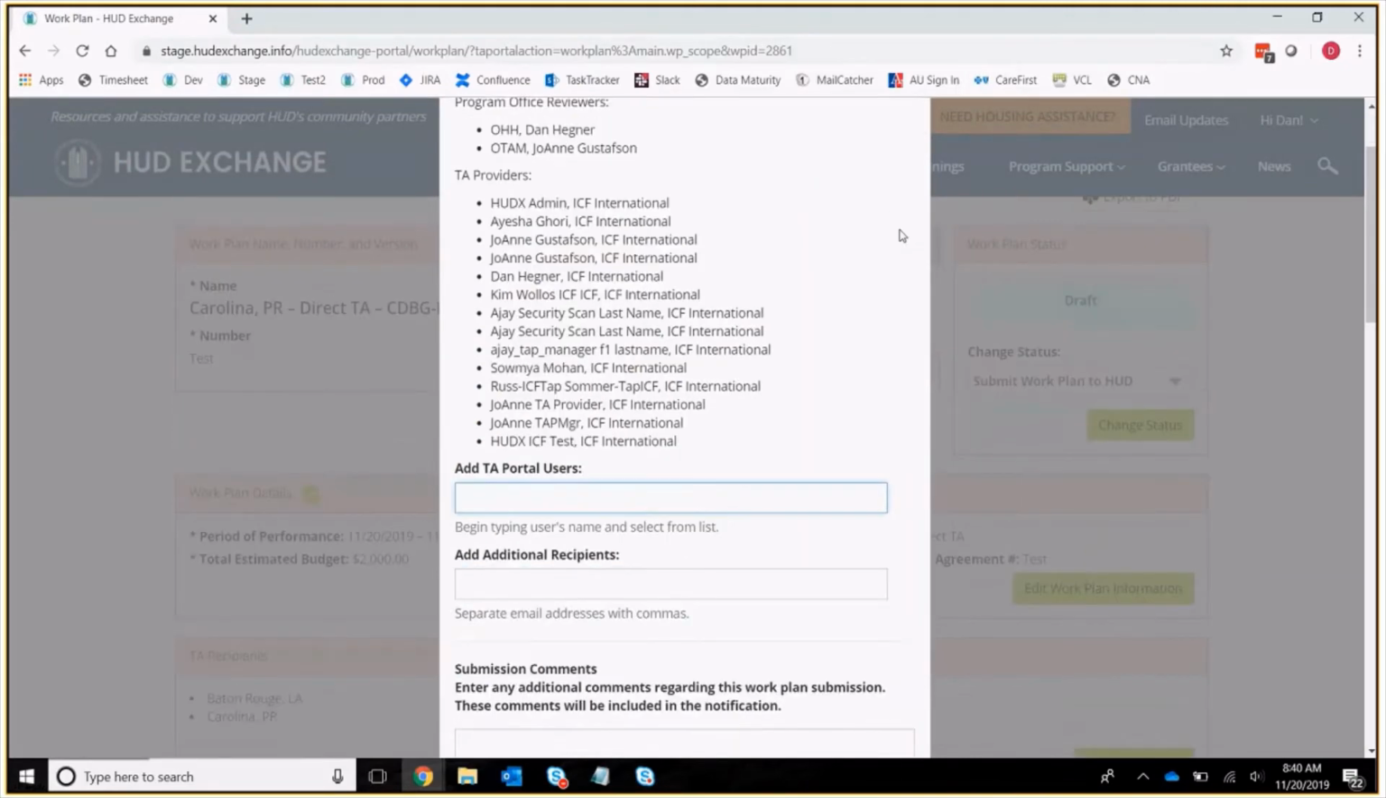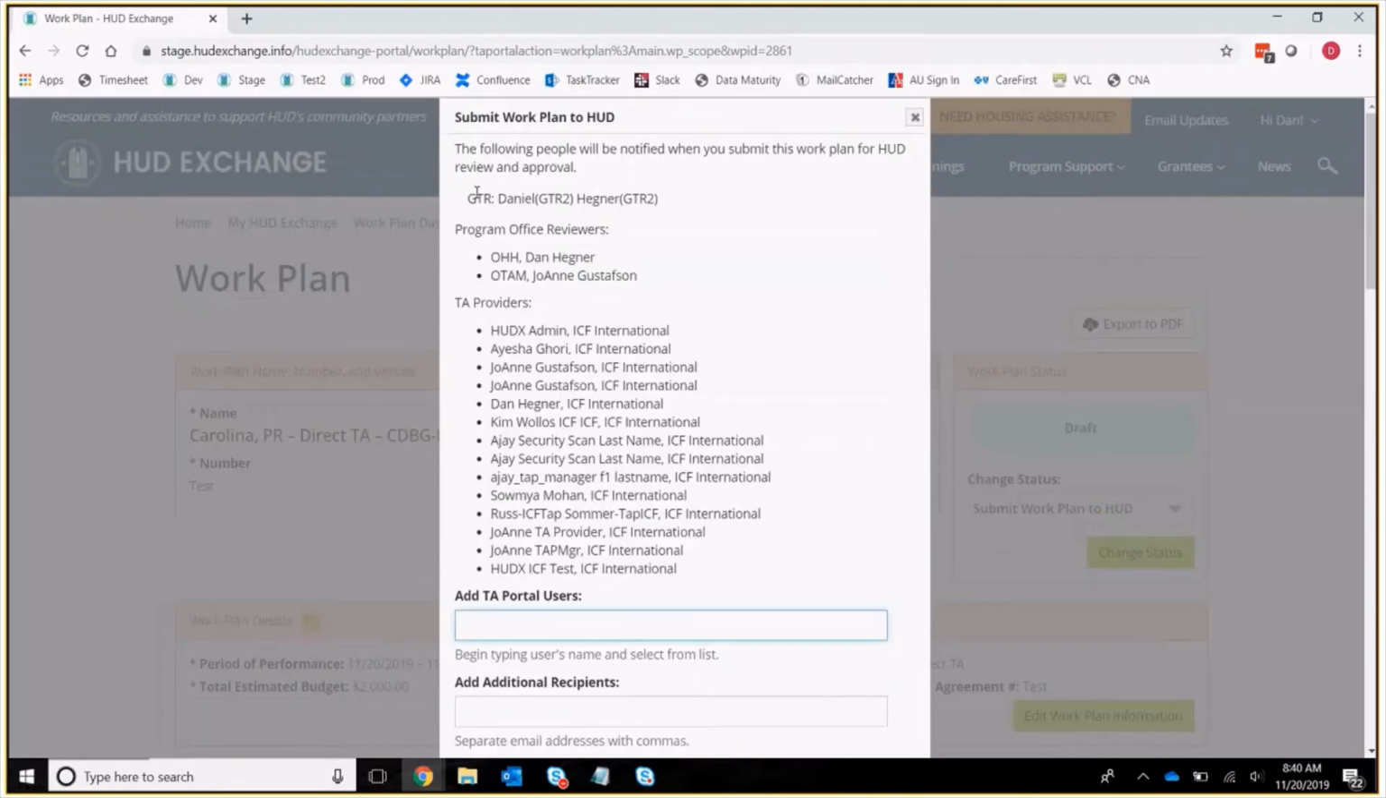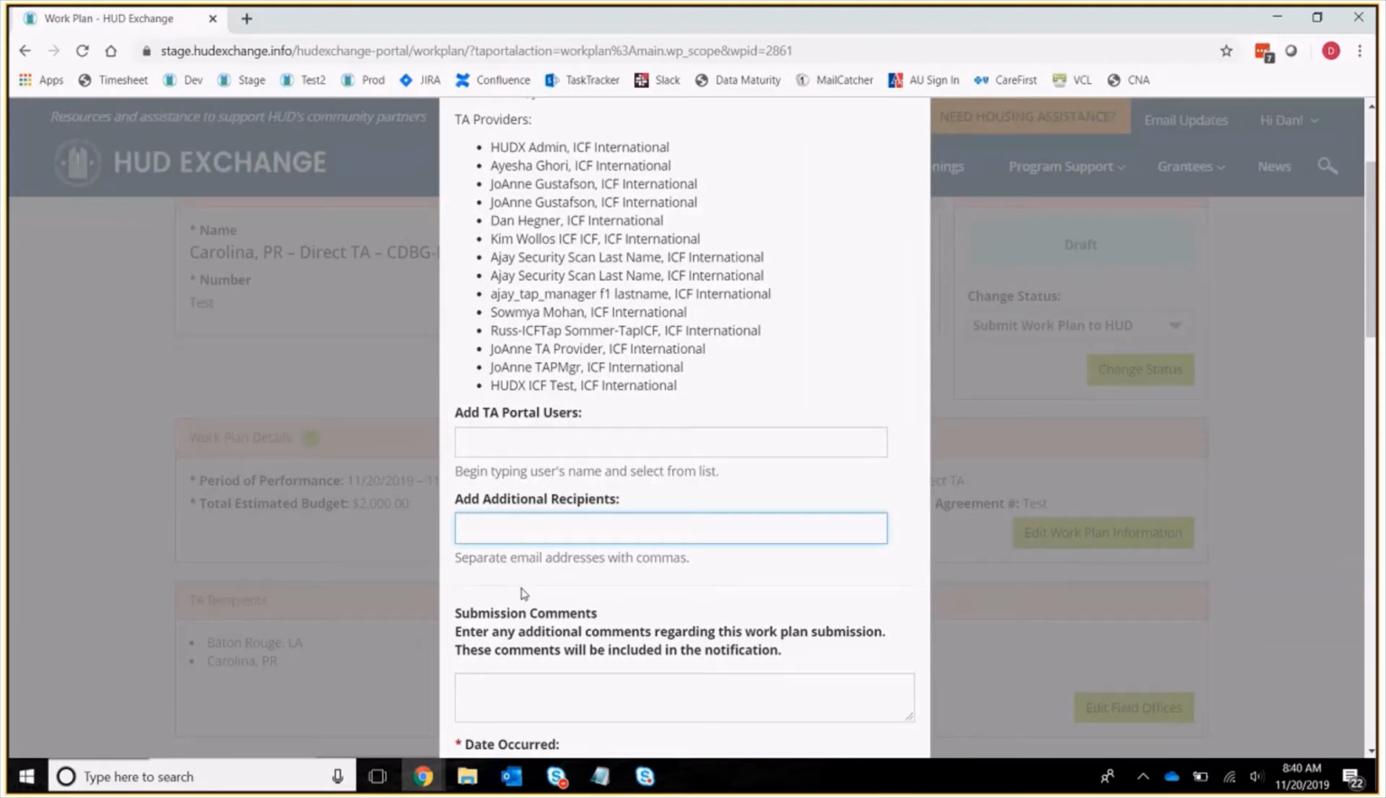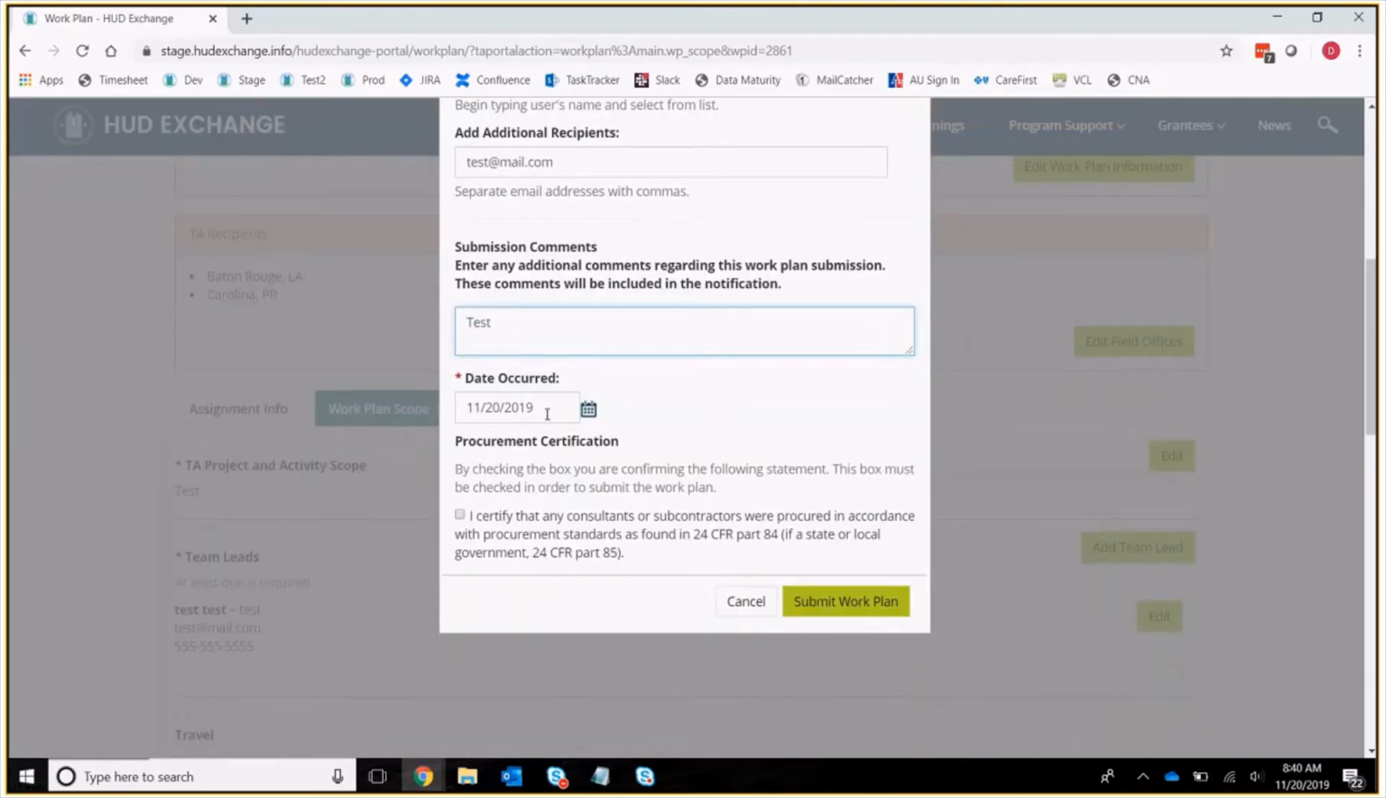So this will pop up, and this will tell me everybody who will receive an email notification about this submission. So every time the status of a work plan changes, it will send out an email notification to everybody associated with that work plan. If you want to add additional email addresses for that notification to be sent to, you can always add them here. I'll enter in a submission comment, the date that this occurred. I have to check this, and then I will click Submit Work Plan.